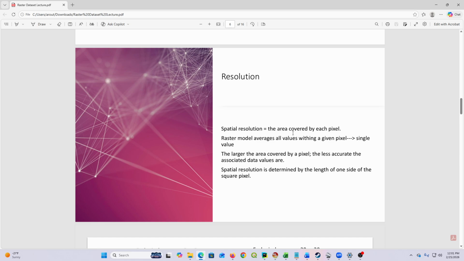Same thing with elevation. If I have a 30 meter pixel, it is going to tell me the average elevation in that 30 meters. So if I covered 100, well, that's a little bit excessive. Let's say my elevation increased 5 meters over the 30 meter pixel. It's just going to average that.